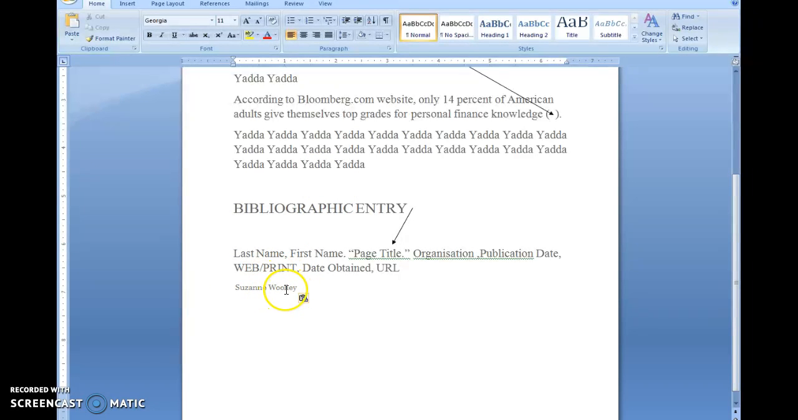By the way, when you paste stuff off the web, the formatting comes with it. I'm going to hit here, keep text only. Now look at the formatting here. They want the last name, comma, first name, period. So I'm going to take Woolley here and just put it first, Suzanne, and then period. Then the page title in quotation marks with a period as well at the end of that.